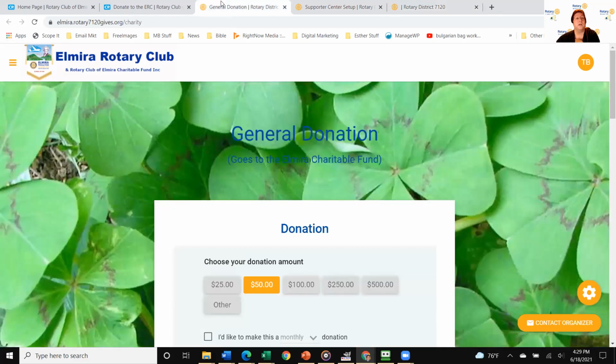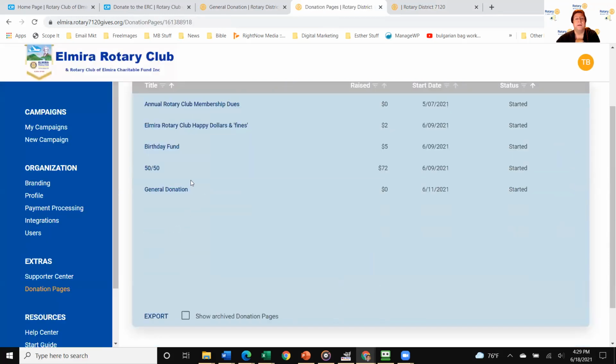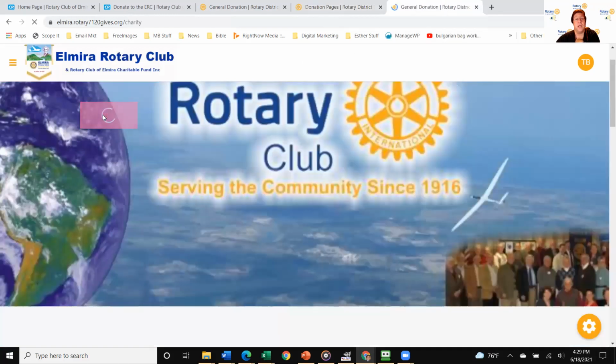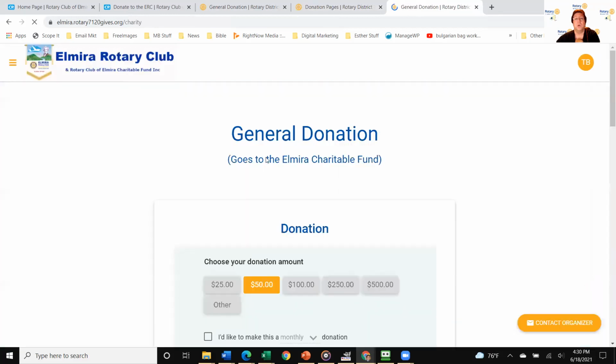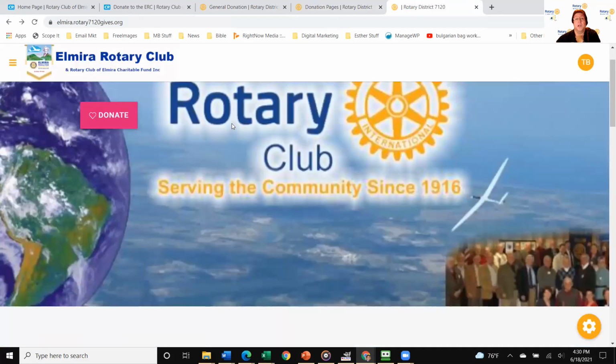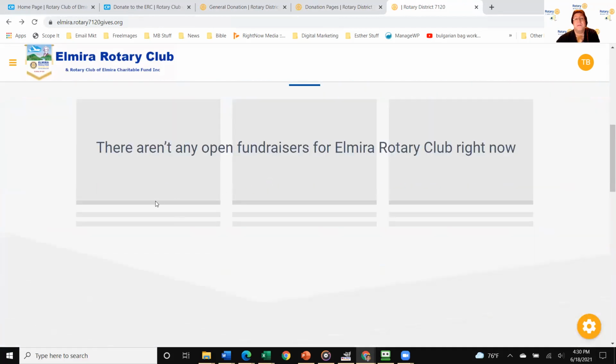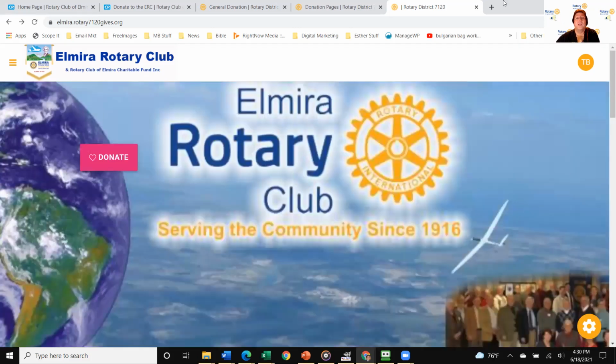If we come over here and look at the donation pages, I have 5 donation pages to choose from. If I click donate, it's actually going to be the general donation fund, and they're going to be able to donate to that. It goes to charity. Our club, by the way, is a 501c3 organization, so we have that ability. If you have fundraisers, and we're going to talk about that in a minute, they would be showing up right here. And if you're doing different events with the Events Groove platform, they are going to be there.